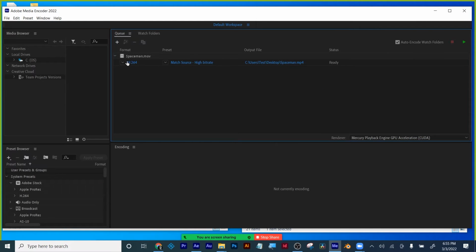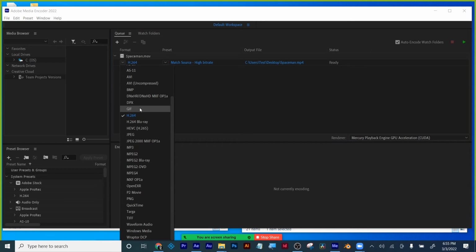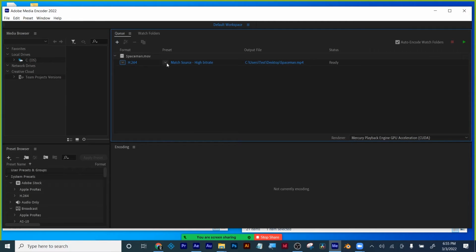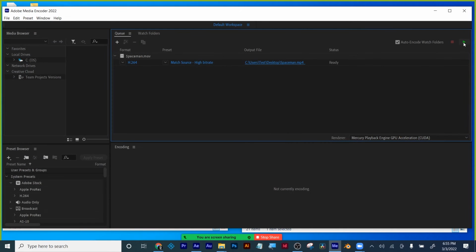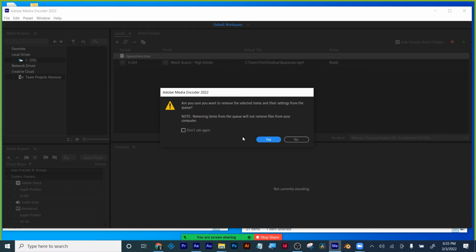But when you do import your thing, just make sure it's on H.264. This first drop down in blue. Next, you want to have match source high bitrate. Then you click here, you name it, and where you want to save it to. And last step, you hit the green play button, and it'll convert it from an MOV to an H.264 file. Any questions on that?